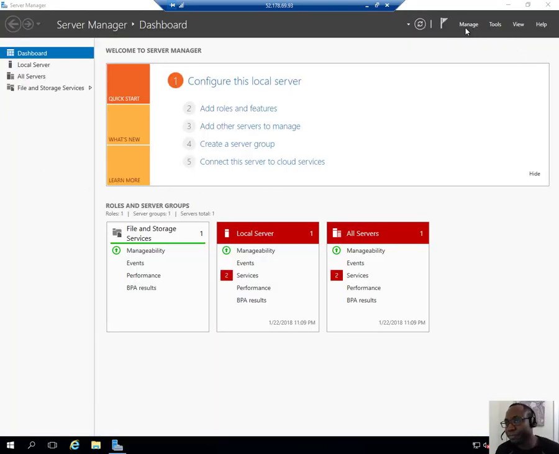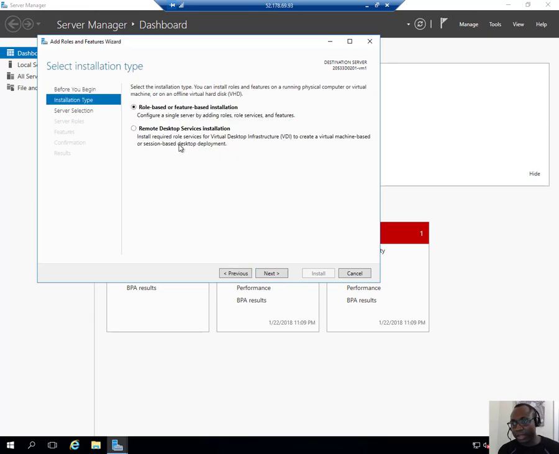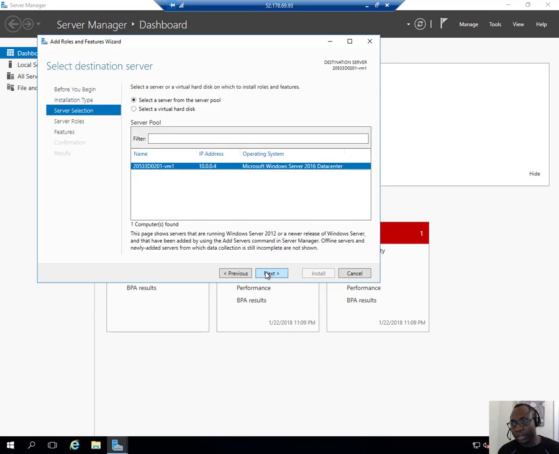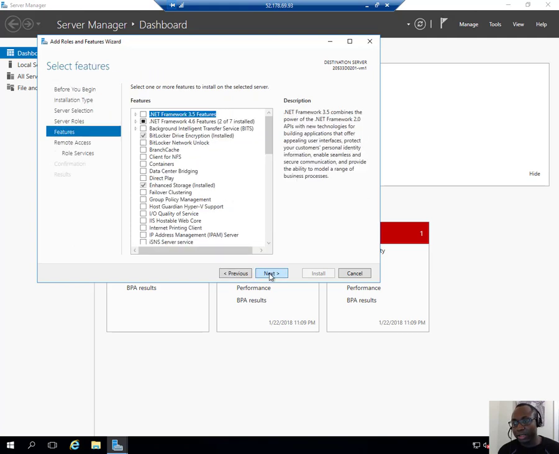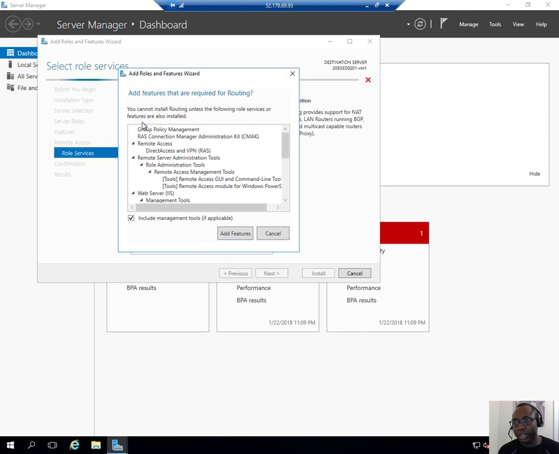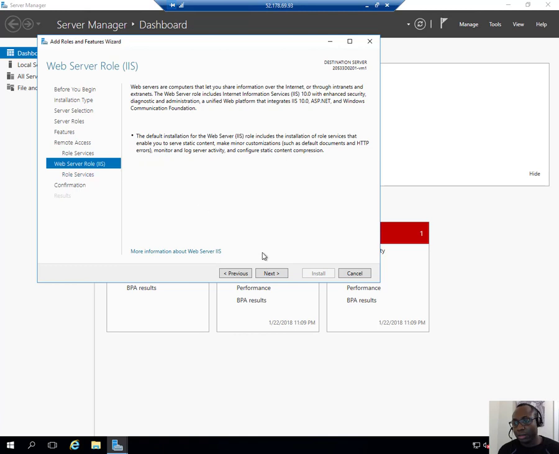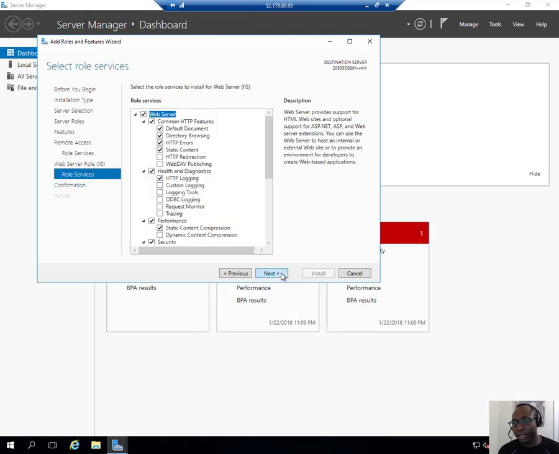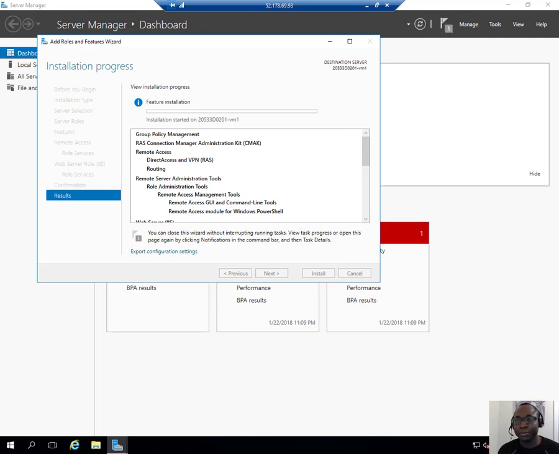Okay, so Server Manager is all fully loaded now. If I click on Manage and then click Add Roles and Features, and here I'll click Next, ensure that's selected, and click Next and Next again. Select the Remote Access role and then click Next, and then Next again on the features. And then on the role services, if you select routing, add all the required features, and then click on Next. On the role services for IIS, just click on Next, and then click on Install. So this is going to take a while to install. I'll pause the recording, and then I'll come back once it finishes.